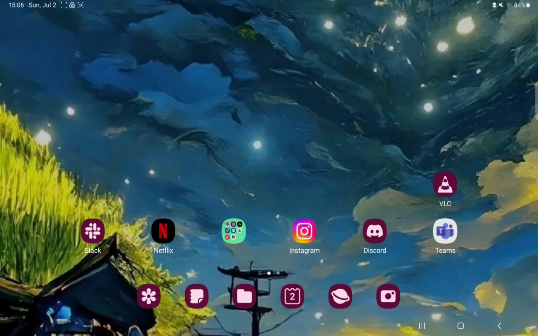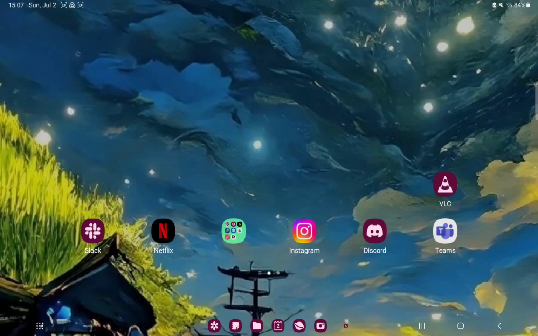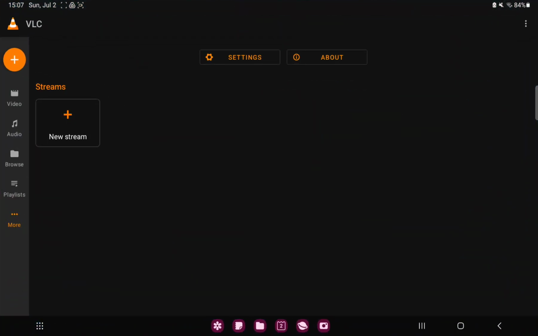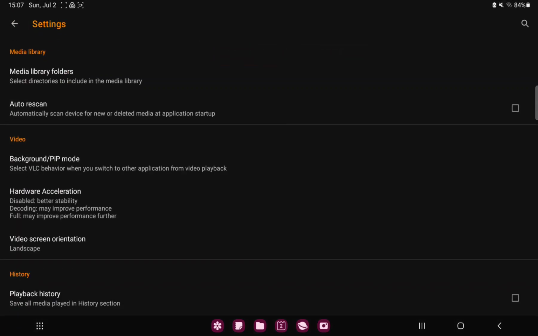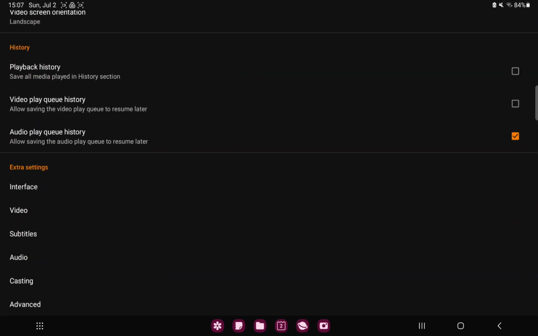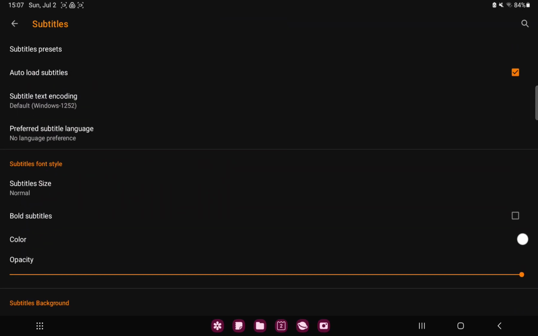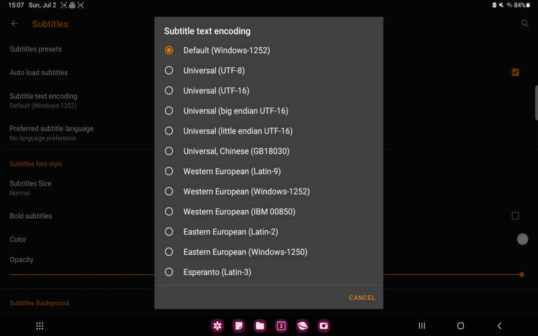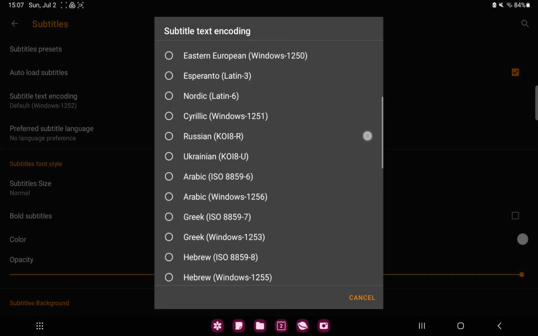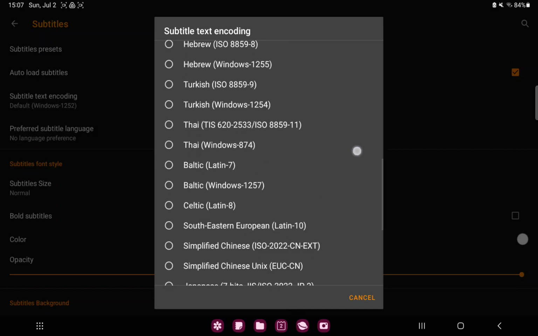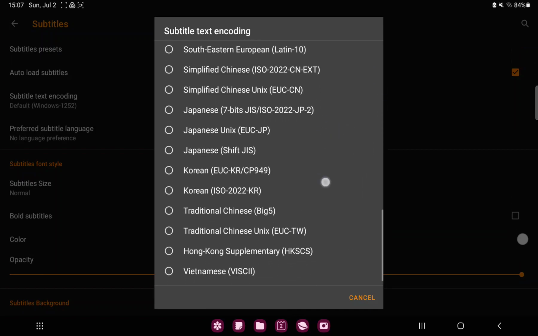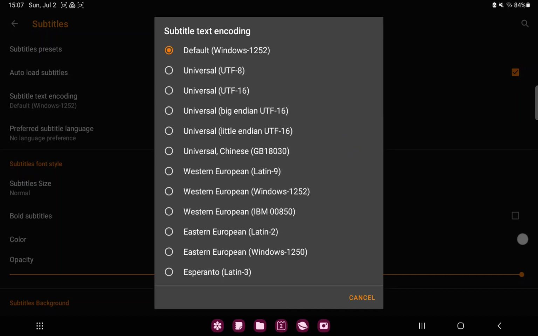So let's jump into it. First of all, open the application on your device. Tap the More button under the playlist option at the left side of the screen and go to the settings icon. Scroll down and in the extra settings section you can find the subtitles option. Go to the subtitle text encoding button, and here you can find different subtitle text options. Just select one, click the circle icon, and done.